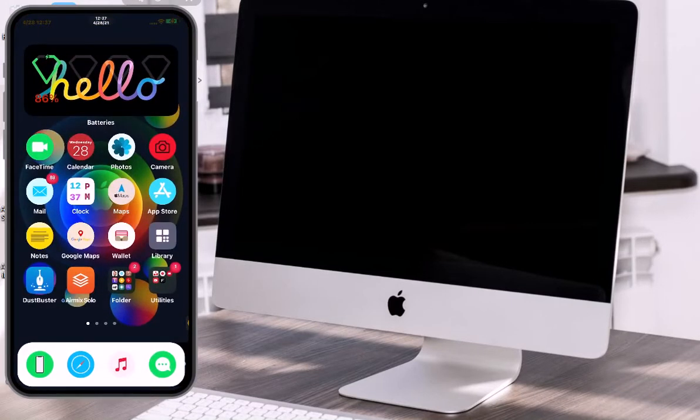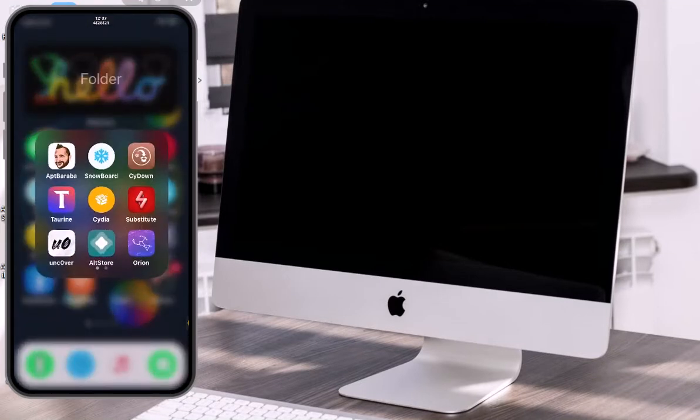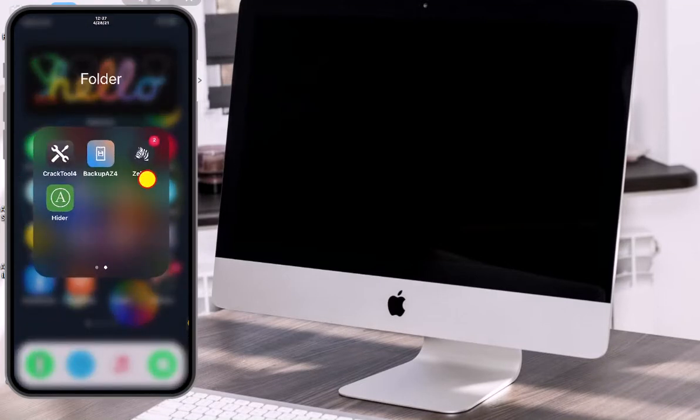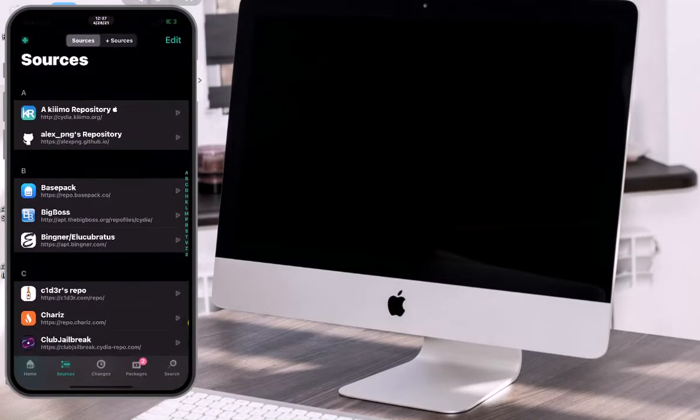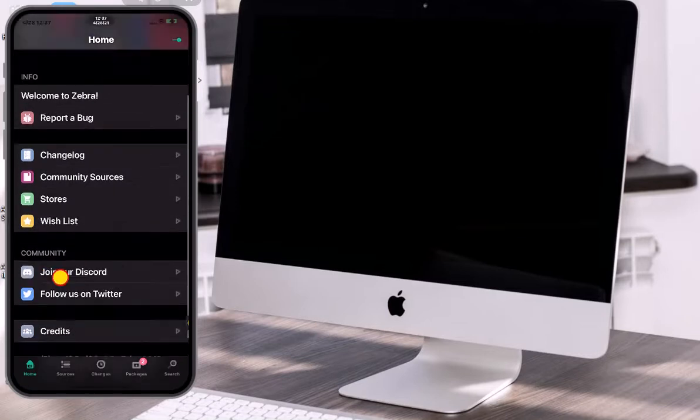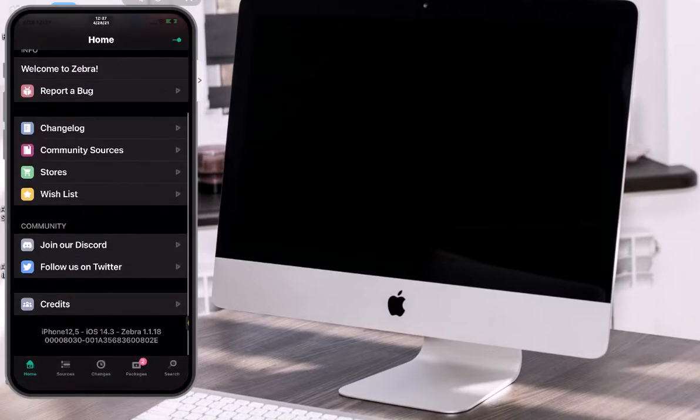Once you install this, go to your Springboard, and as you can see right there, you have the Zebra application on your Springboard, and you open this up. Now this is your home screen. This is what it's going to look like. And as of right now, it's just like Cydia, but a little bit different, with a little bit more stuff that you can do with this.